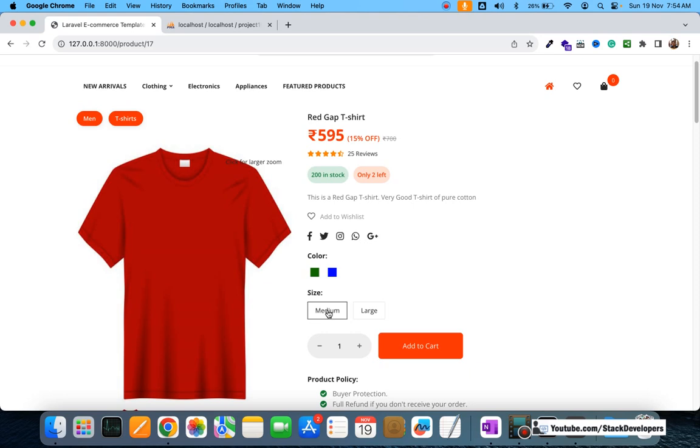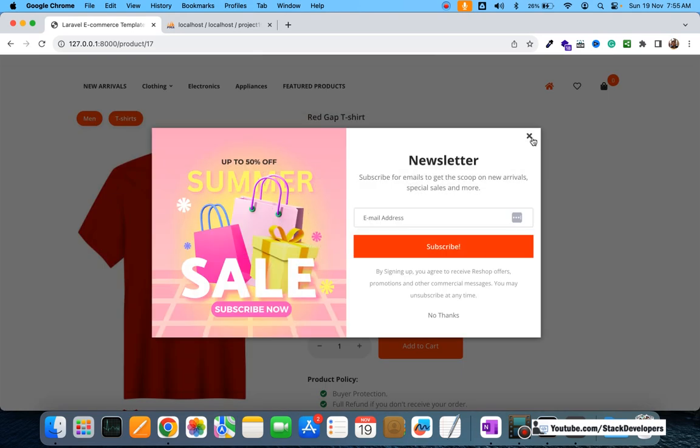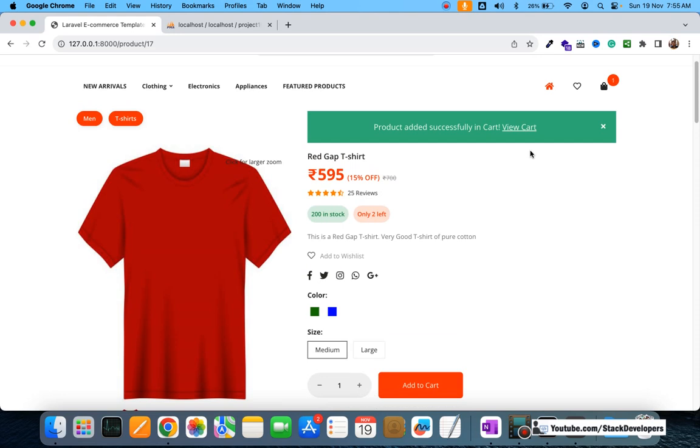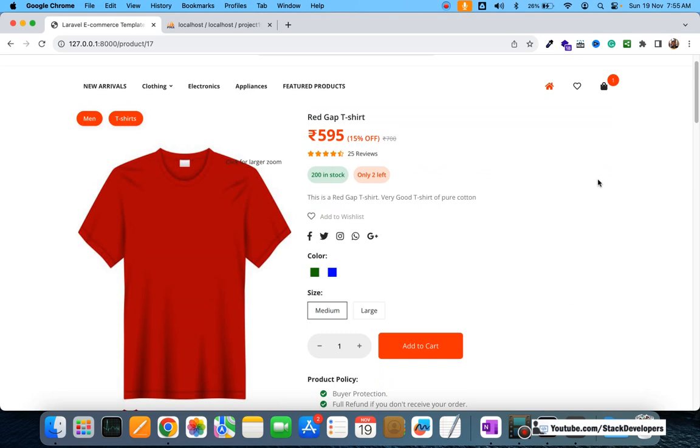I'm going to click on medium and we'll click on add to cart. And now I'm going to close this one and click on add to cart here. And let's see, one has been there. Okay, so we are able to add one product to the cart, and you can see the one has come automatically without refreshing of the page.